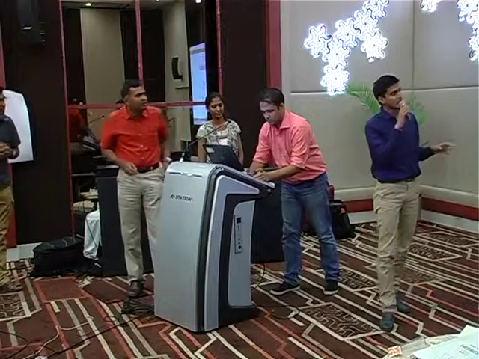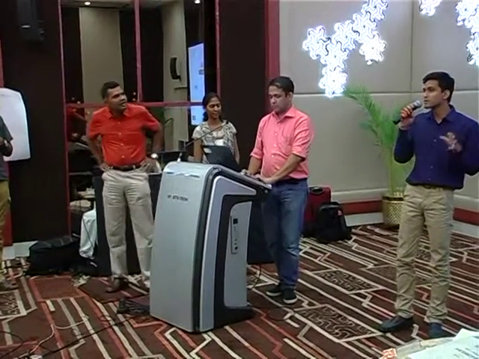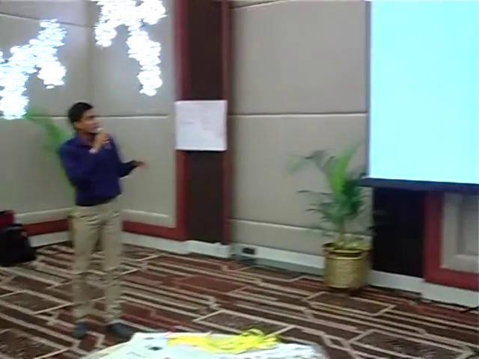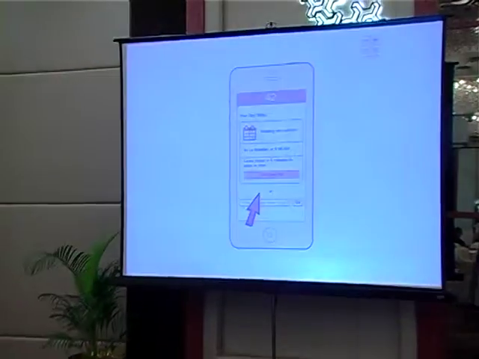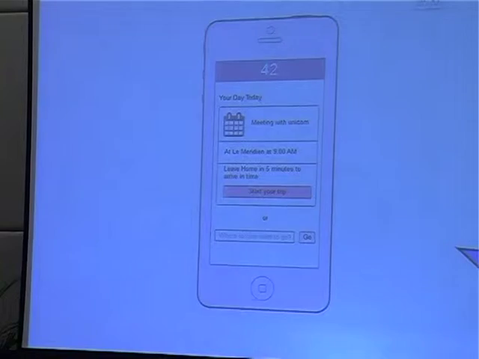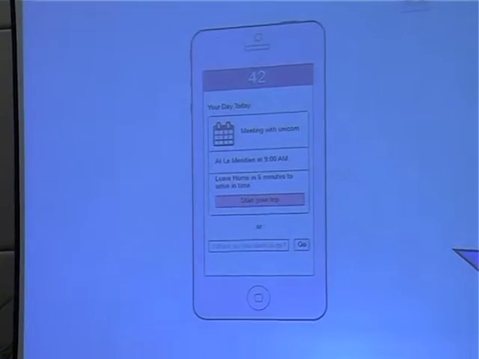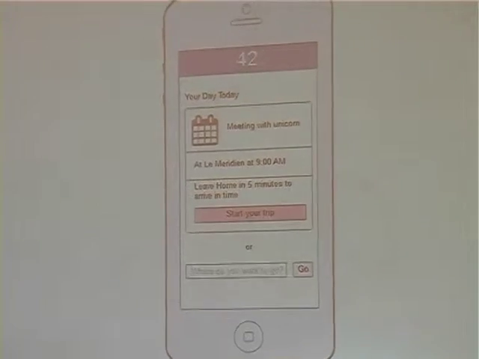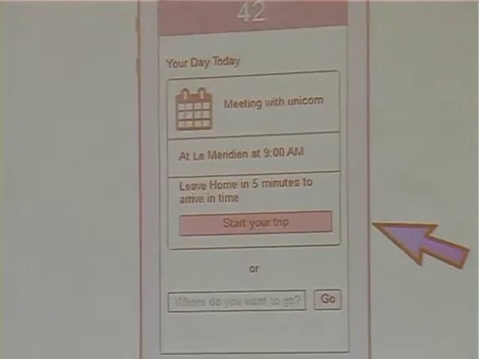Right, so we have the prototype ready. What we've tried to do here is combine digital benefits with real world things. Once you log in, you're going to see events pulled from your calendar. You have a meeting with Unicom scheduled in your calendar, and it shows what time it is and how much time I should leave to start my trip and reach on time.